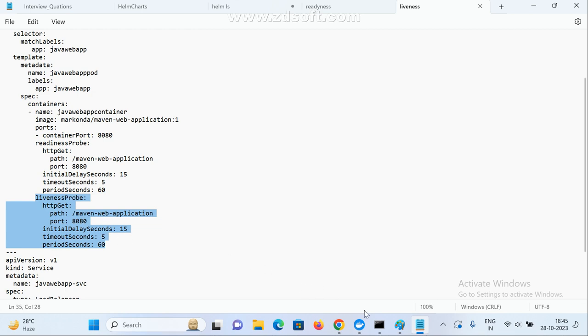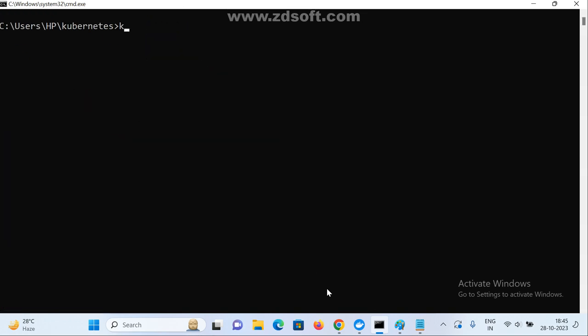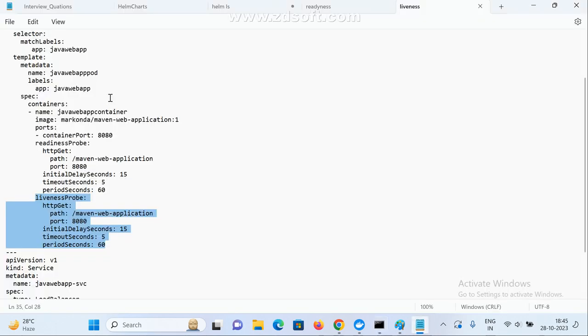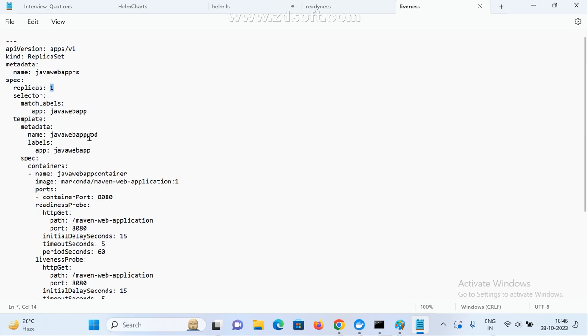Now we can see the same story. Now I am running it. Clear the screen, cls. kubectl apply -f. Okay. So liveness. How many pods here? 2 or 3? 3 pods. Here I given only one pod. Now we can easily understand. Yes, sir. Here I given only one pod.